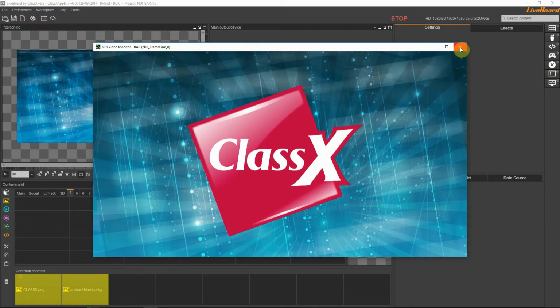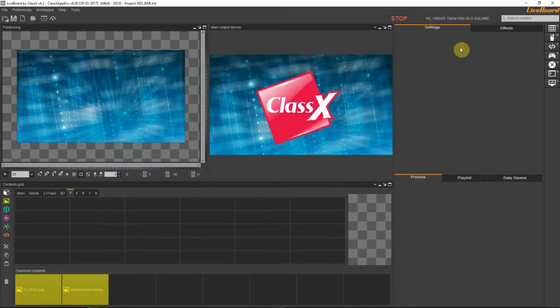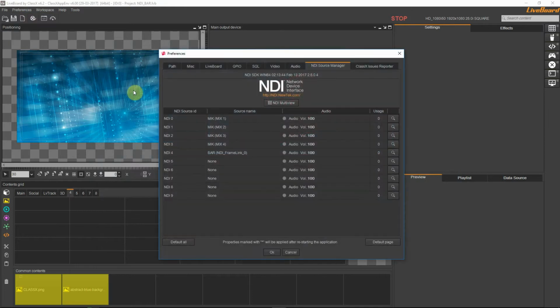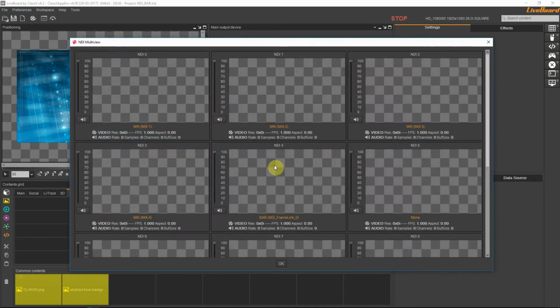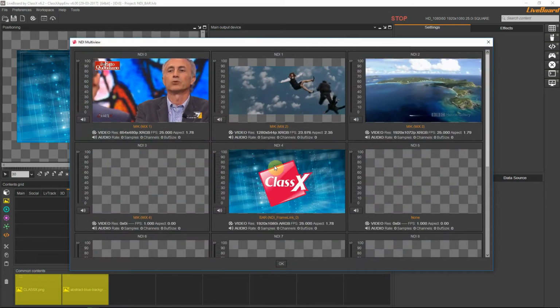So let's see now how ClassX applications use NDI sources. I go into the preferences and open the NDI Source Manager. I have 10 different channels here, and I can assign an NDI source to each one of these. I will open now the NDI Multiview panel that will show me all the channels that have been assigned to a source.